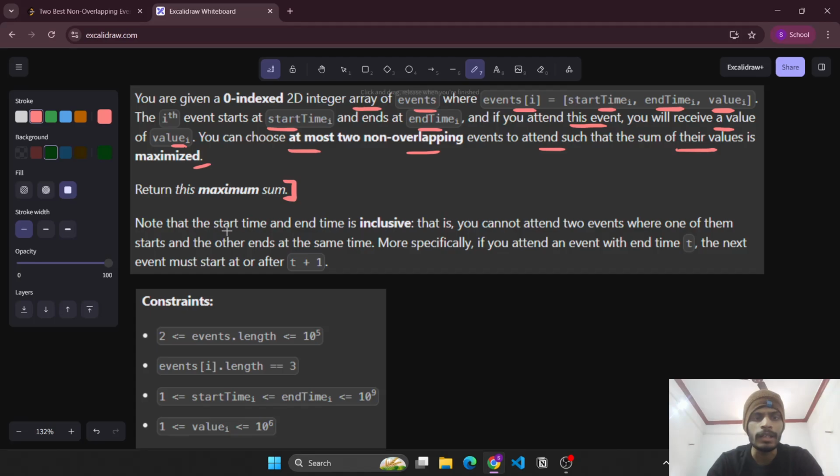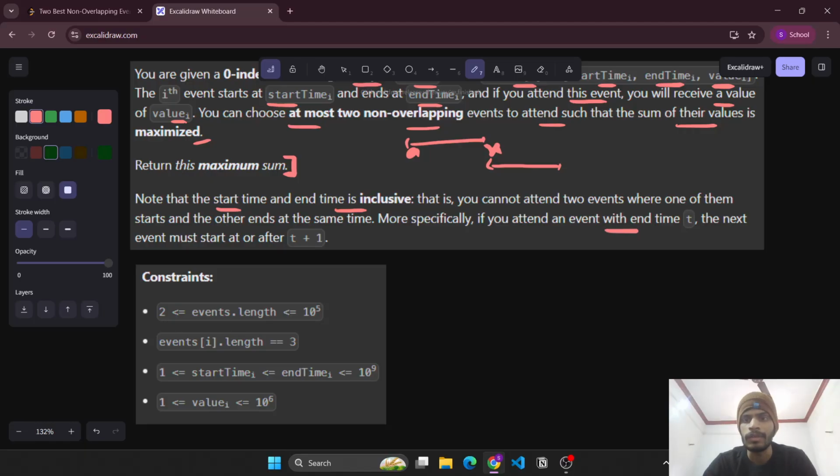And we are also given that the start time and end time is inclusive. That means we cannot attend an event as soon as we end an event at that particular time. So if we end a particular event at this particular time, suppose x, then we cannot start a new event from this time x. Okay, so this is what is given. So if you attend an event with end time t, the next event must start at or after t plus 1. Okay, that means x plus 1.